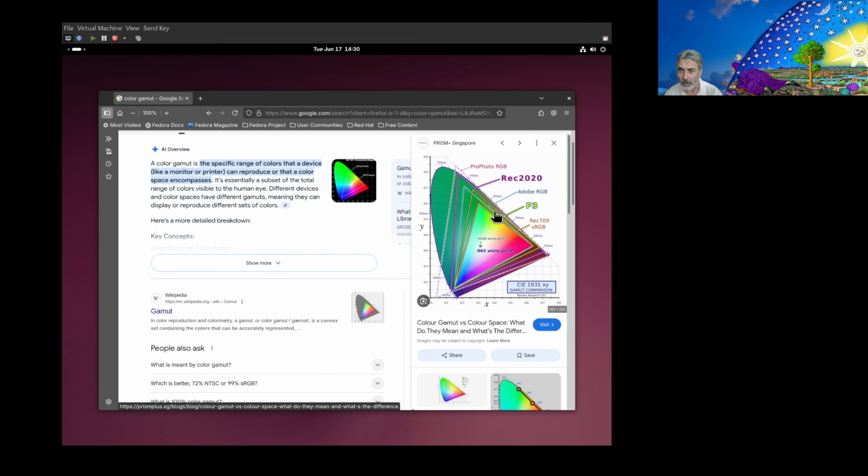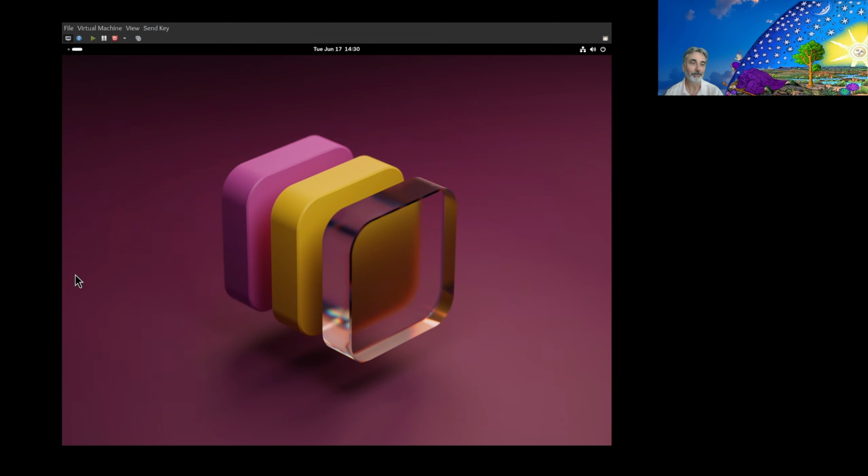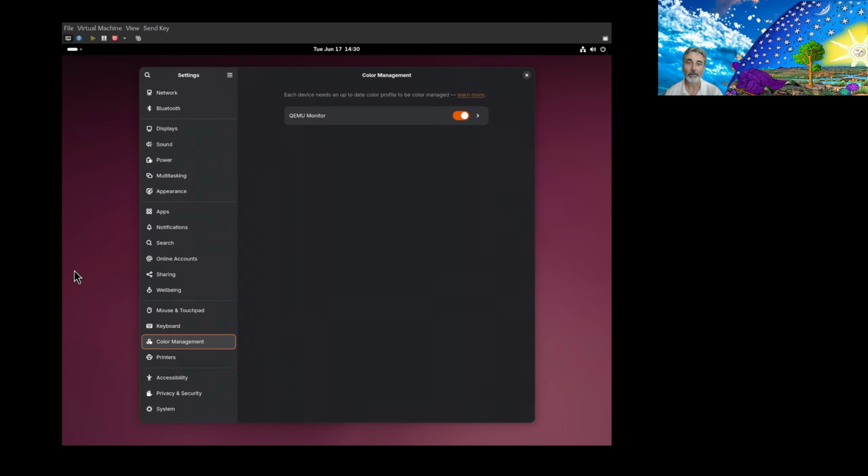Then this green triangle is P3. Adobe RGB is kind of hard to see. It's this blue triangle. So the difference is basically in the hues of different colors that your monitor is capable of displaying. I'm not going to go any deeper than that, but that's what this is all about.